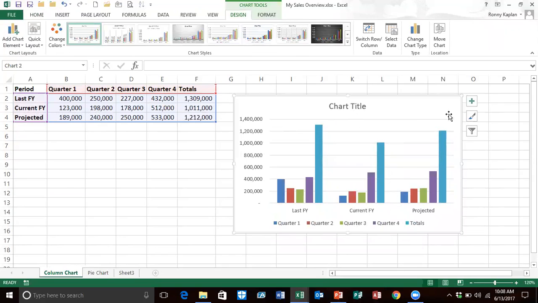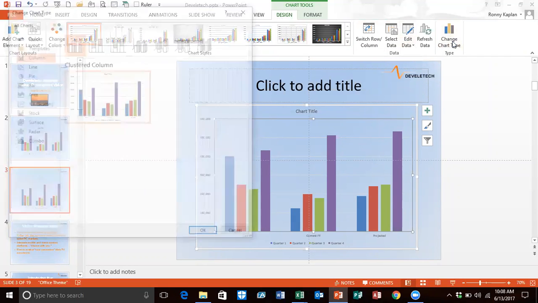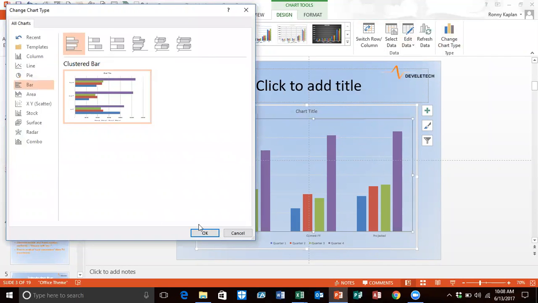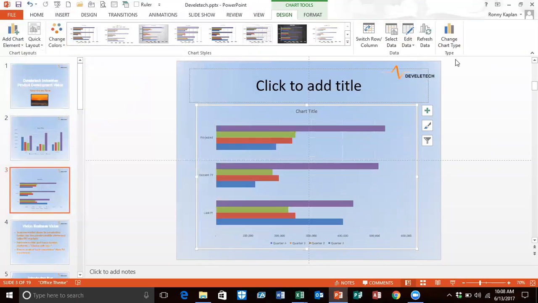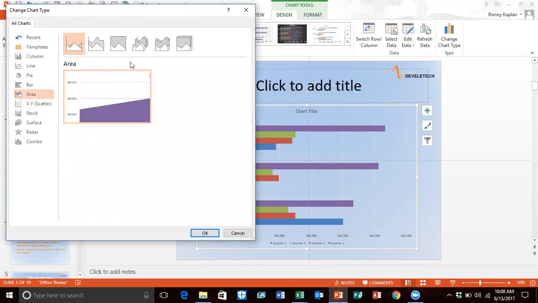But I'm doing this in Excel, but the same thing pertains in PowerPoint, because in PowerPoint, I have a design tab, which I can switch row and column, select what data, edit my data, etc. I can also change the chart type. So if I decide, no, I want to use a bar chart instead, I can do that. If I want to use an area chart, I can do that.